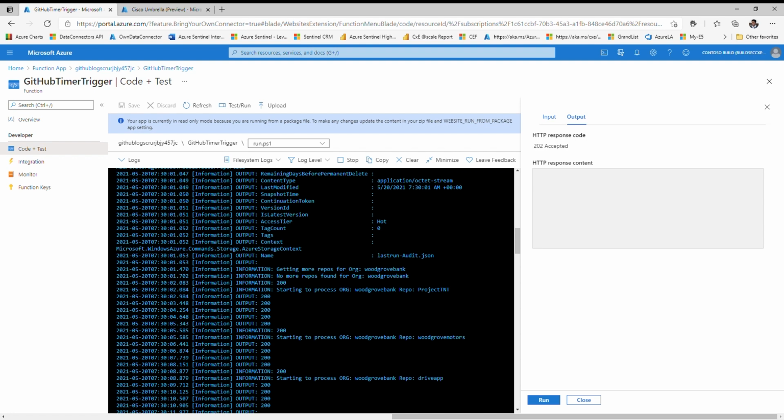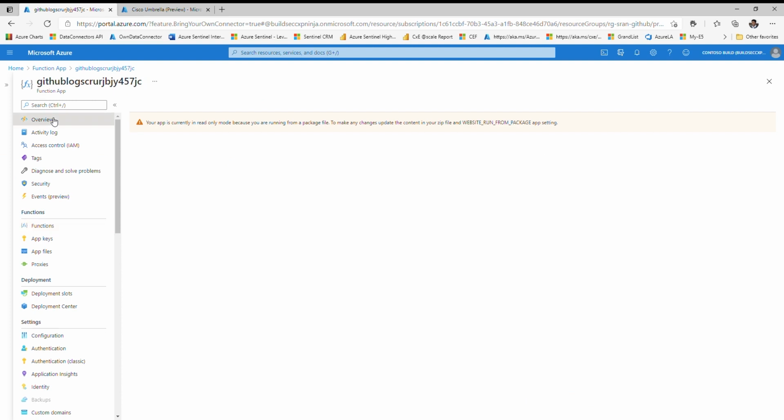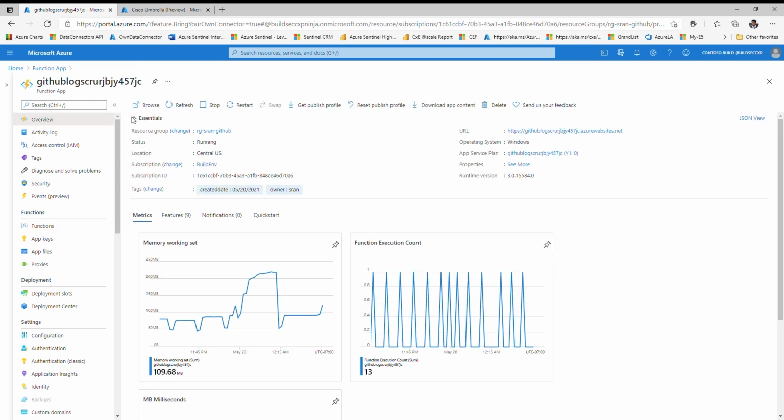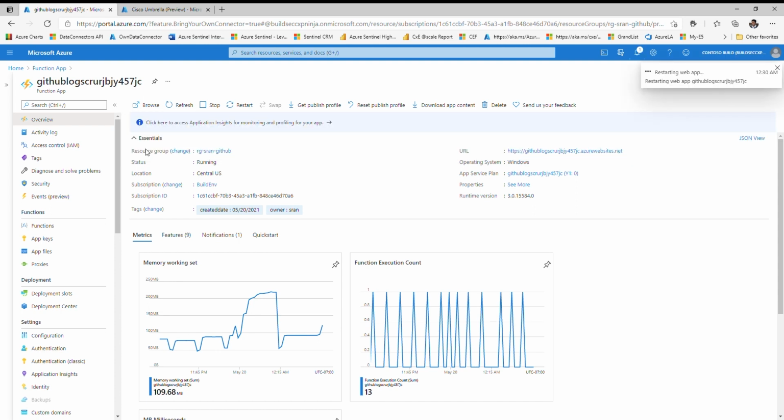If your function has any issues, it will show you the issue, and if you are a developer, you can easily identify where it is failing. This is the second way of troubleshooting your function app. And the third way of troubleshooting or fixing your function app is simply restarting your Azure Function web app.